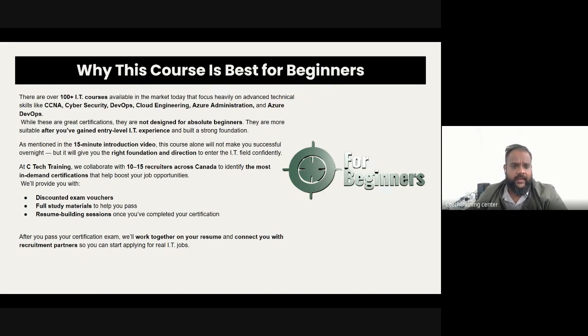After you pass the certification exams, we'll work together on building a resume and connecting with the recruiting partners so you can start applying for real IT jobs. And usually you might ask, how long do these certifications take? There are some certifications that take 2 to 3 weeks. These are fundamental exams: Azure 900, MS 900. One of the hottest right now is CompTIA Plus. A lot of recruiters are looking for CompTIA Plus.